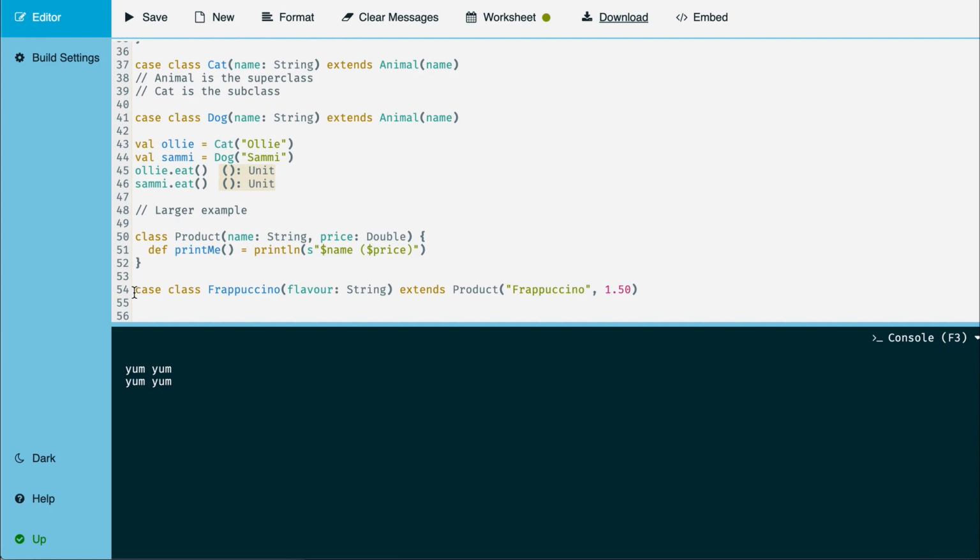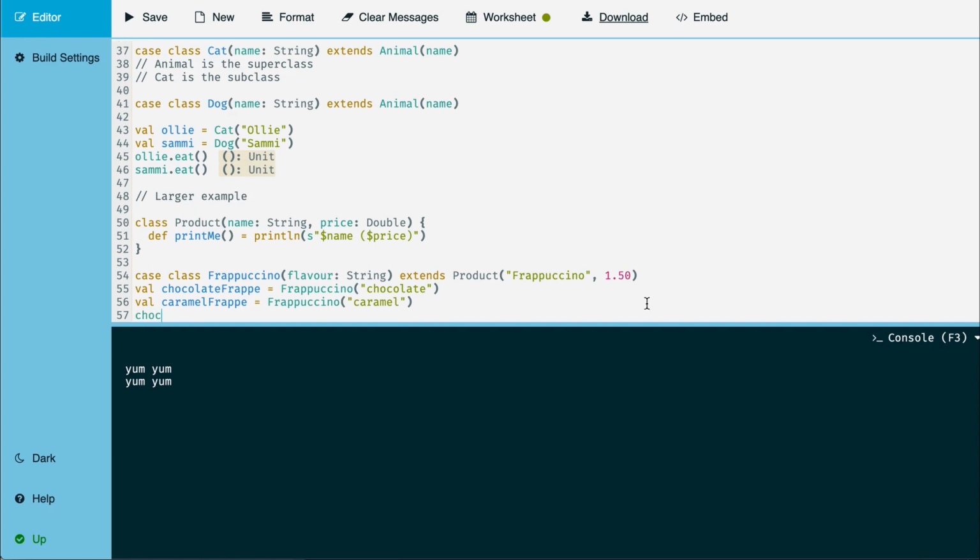Okay, so now I've created the case class Frappuccino, which has the parameter flavor. And this is a subclass of Product. And we pass on the name and the price like this. So let's just create two Frappuccinos, two class instances, two objects. First of all, a chocolate frappe, Frappuccino, and we only have to pass the flavor chocolate. And then we're going to do a caramel frappe, Frappuccino with the flavor caramel. Okay, now let's print them.